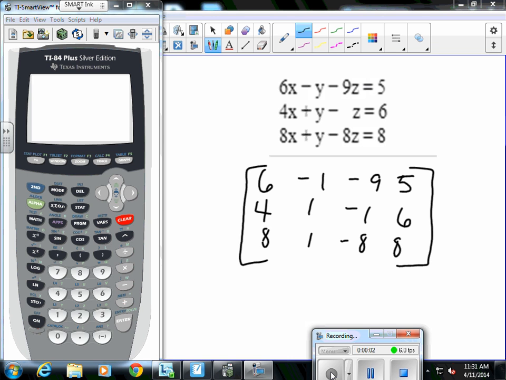This video will instruct you on how to enter matrices into your calculator, and in this case I will be solving the system of equations using one of the operations on matrices. Be aware that you can do lots of operations on matrices once you have them entered in your calculator, including adding, subtracting, multiplying, dividing, and of course inverses.